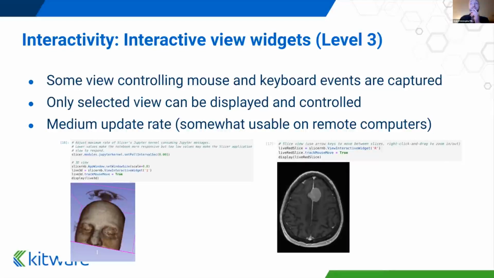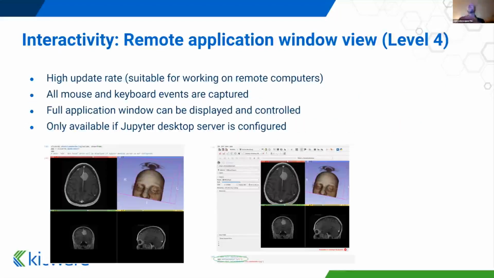And you can update the 3D view, rotate, or interact with the 2D view by adjusting the window level or the slices being viewed without having to have a specific Jupyter widget. And then the 4th level of integration will be to display the complete application and not just a specific view.